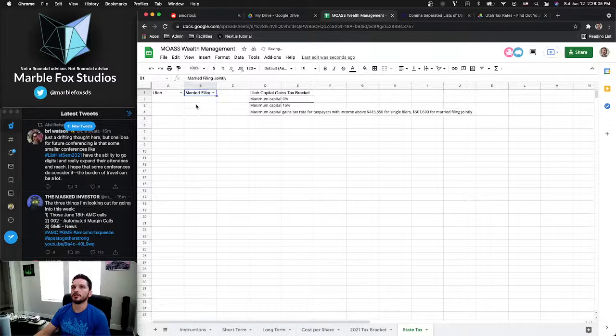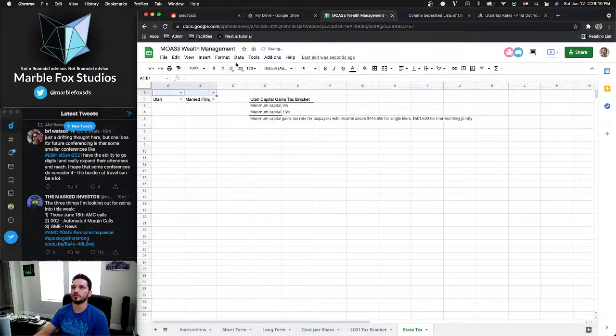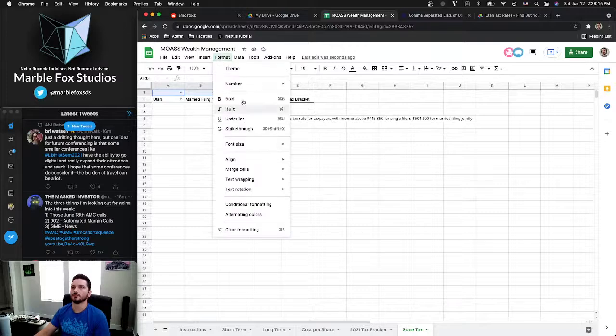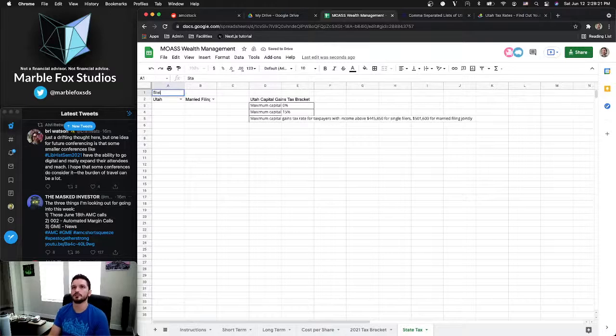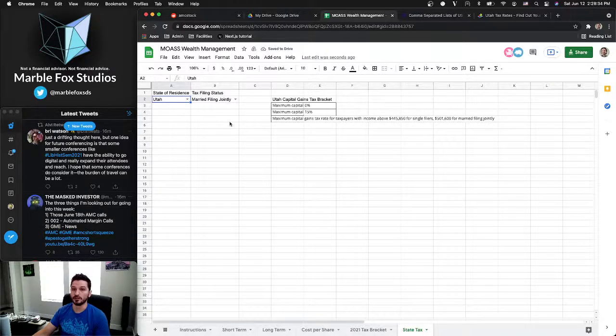All right. Let's start with that. Add another row up here, and we can remove the data validation from those. Oh, format, or data validation, remove validation. There we go. This would be state of residence, and this would be tax filing status. This is really crude right now. We're gonna make it look pretty later, but the important thing is that we get the data right.